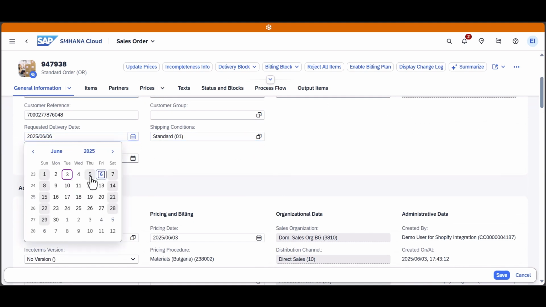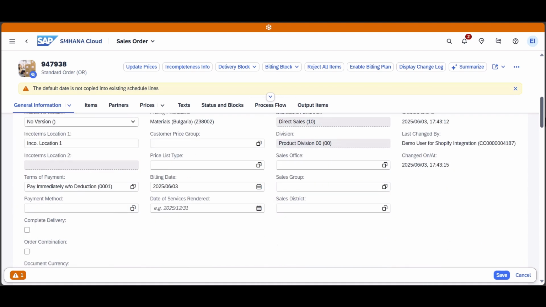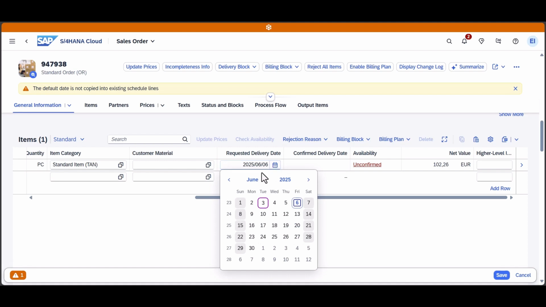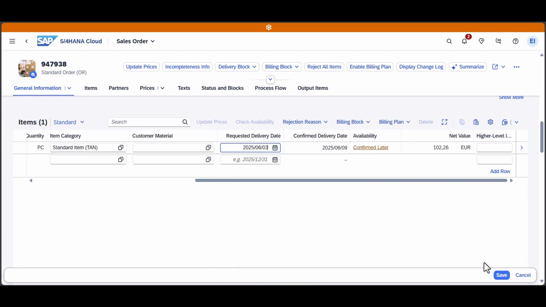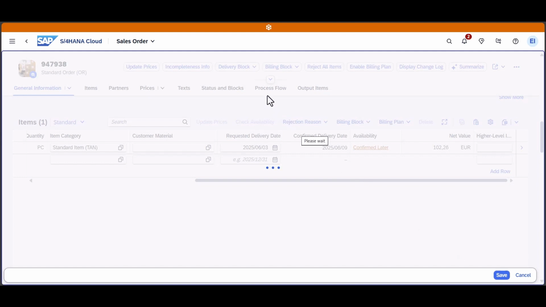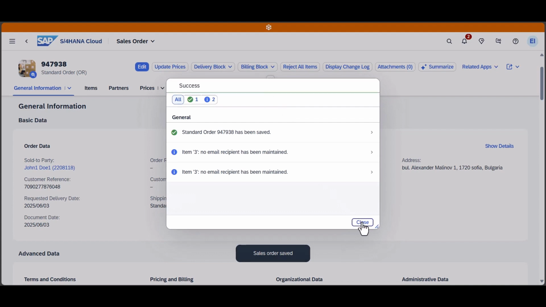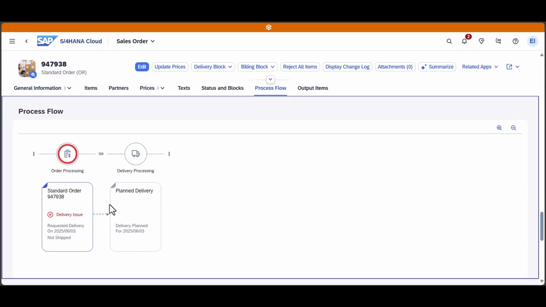Edit the order and prepare the order to be delivery ready. Enter the relevant requested delivery date in the header and items section, so that the order could be delivered on the relevant requested date. Save the order. Check the process flow to view the relevant documents created in the system, which shows the order and planned delivery document created in SAP S/4HANA Cloud Public Edition.